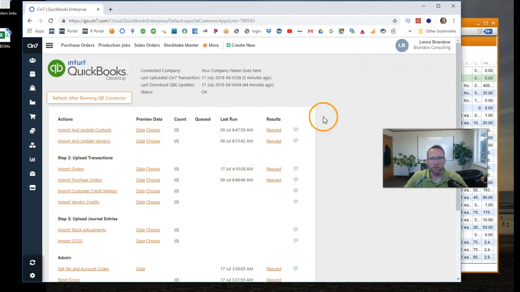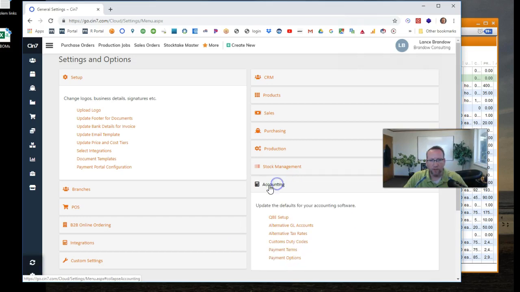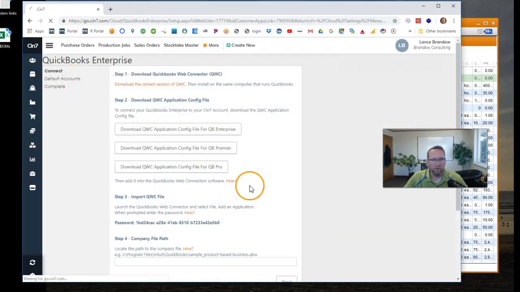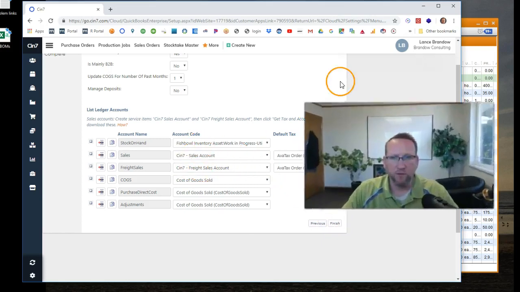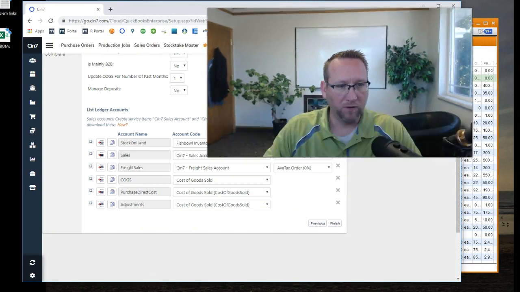So my suspicion is over here on this screen, after we did the setup on the default accounts, I needed to click finish right there to make sure that those were in there. So make sure you create the items as services in QuickBooks. Make sure there's a dash in between them. And once you pull it over, click finish to make sure that's in there.